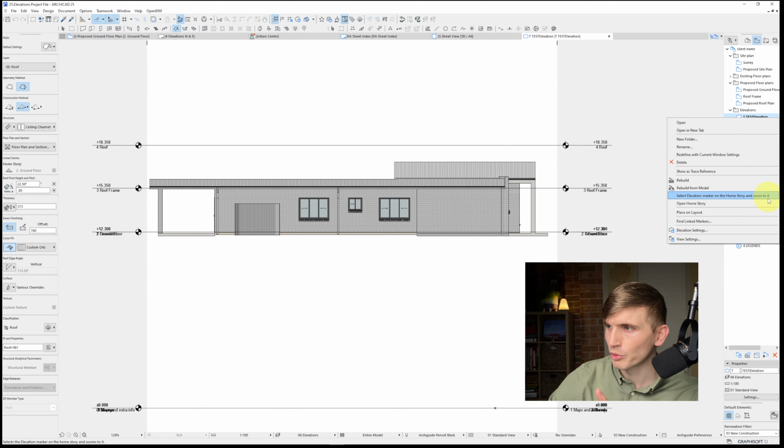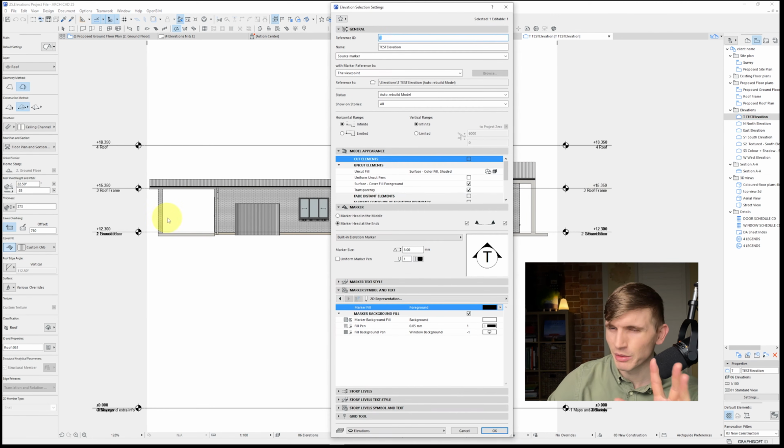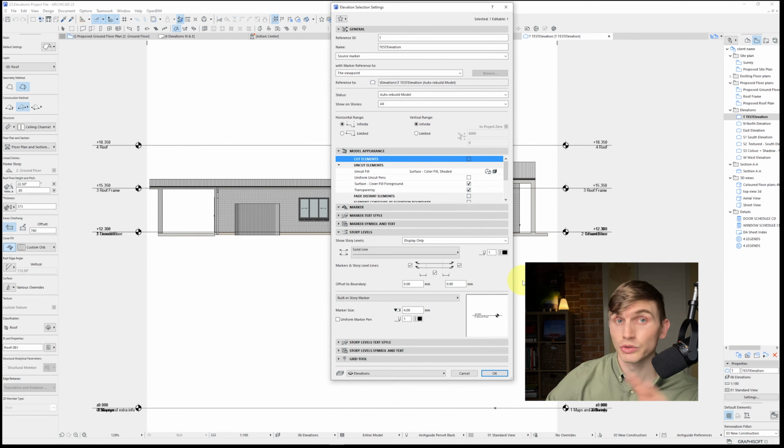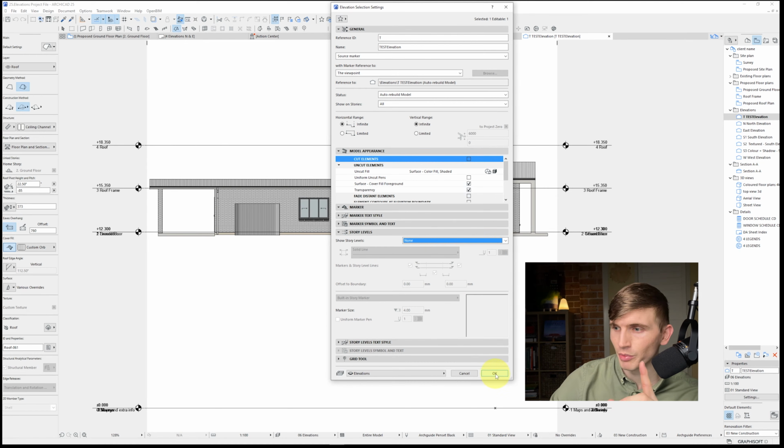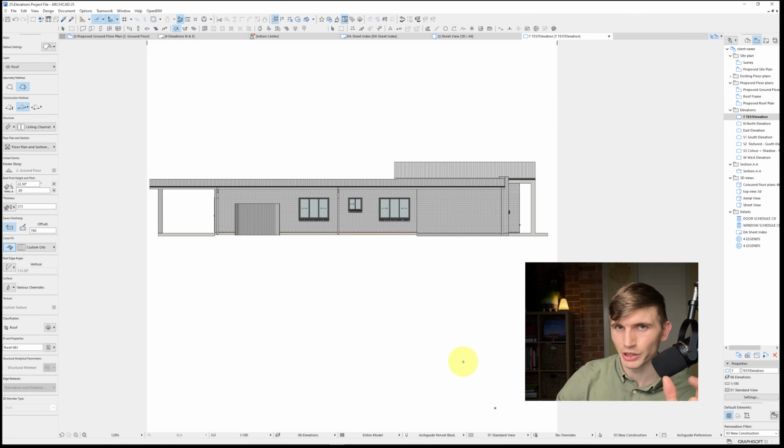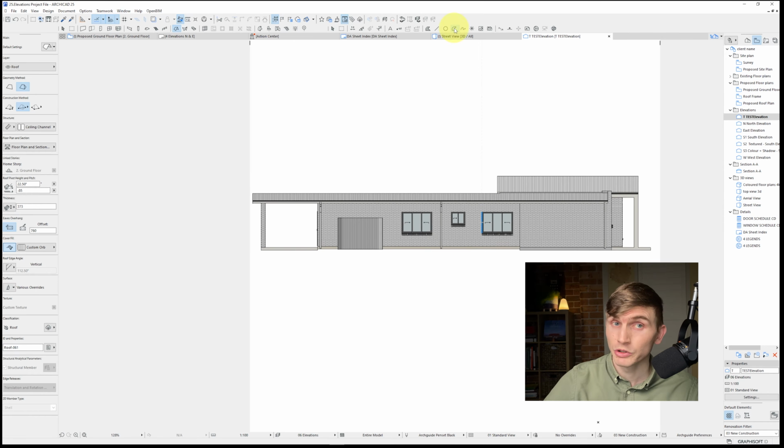Anyway, let's get to the more important part. We'll go to elevation settings. At the moment, I don't want these automatic height markers. To turn off the story levels, all I need to do is go into this setting just here. From display only, I just need to select none. And from there, if I just go OK, much cleaner. And we can set up our own custom heights, which is pretty straightforward.